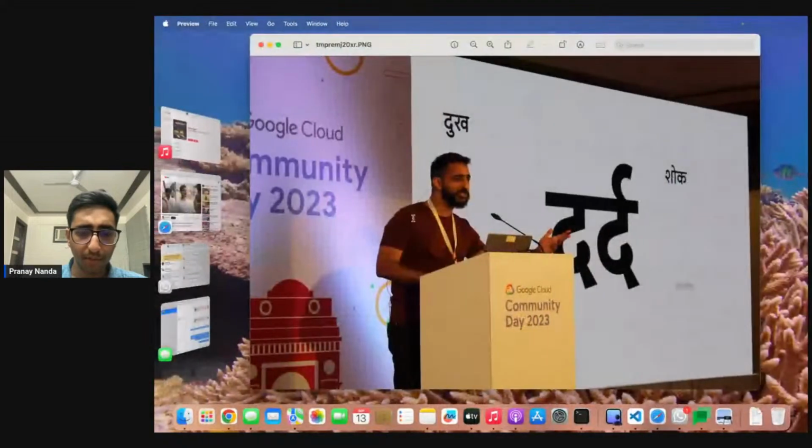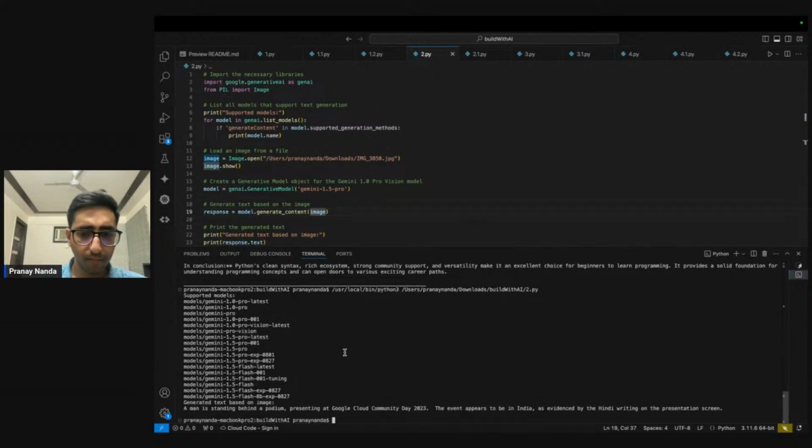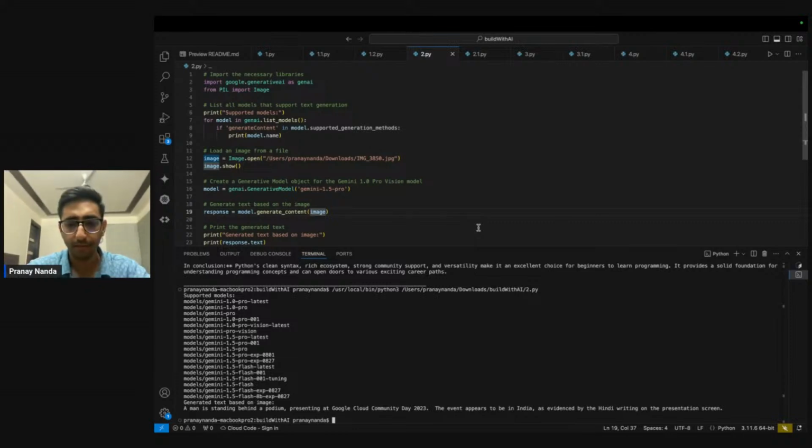This is an older image that I have. It is able to clearly identify that there's a man standing behind a podium, presenting at Google Cloud Community Day 2023. We have the Google Cloud Community Day 2024 just happening tomorrow in Delhi. Looking forward to seeing much of the audience there.